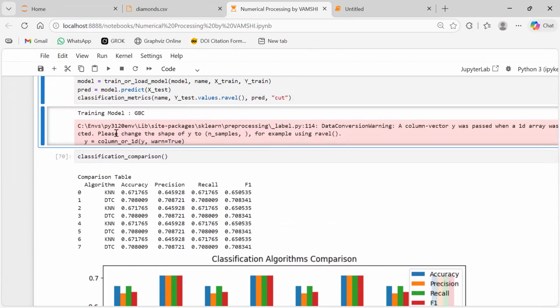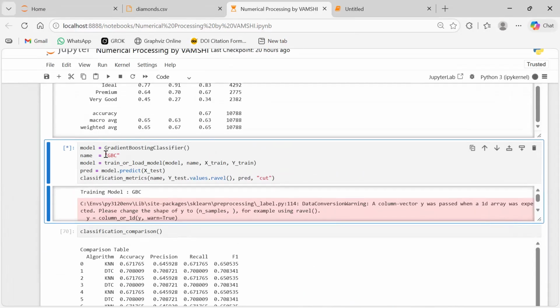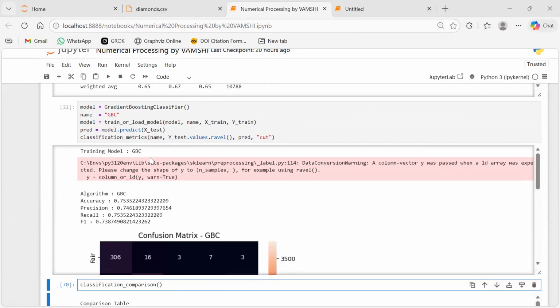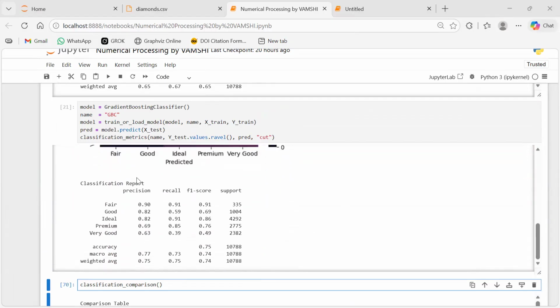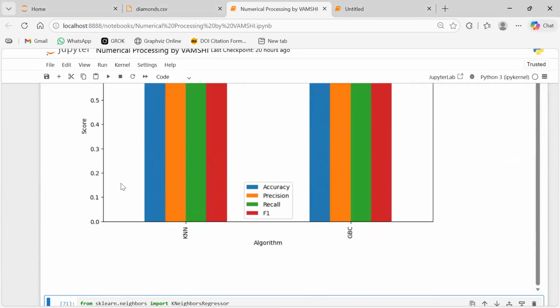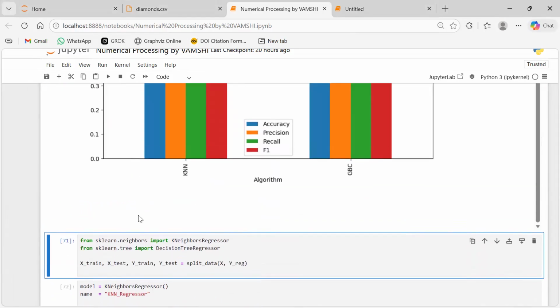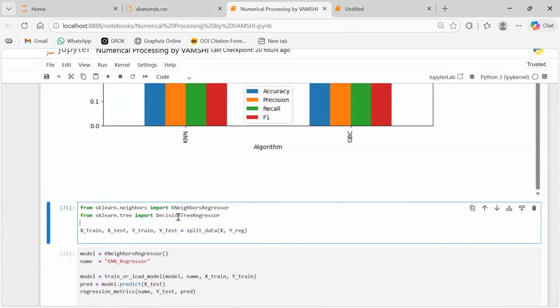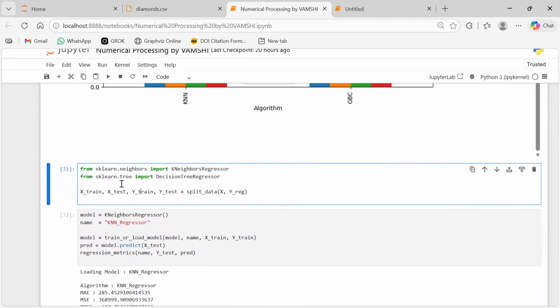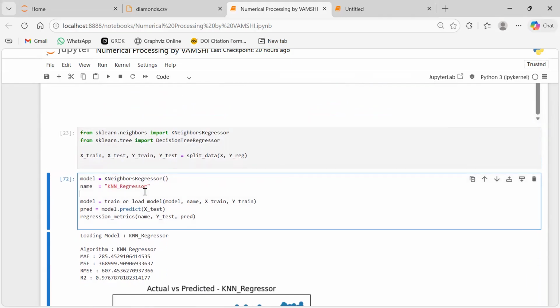It's running. As gradient boosting is a time-taking model, it will take a while. Yeah, here are the gradient boosting outputs. Next, the same comparison between the two algorithms. Now classification is completed. After that, regression: same for the regressor algorithm. If your project doesn't have a regressor, no need to perform the regression operations. If it is only classification, do only classification. Like regressor, KNN regressor.